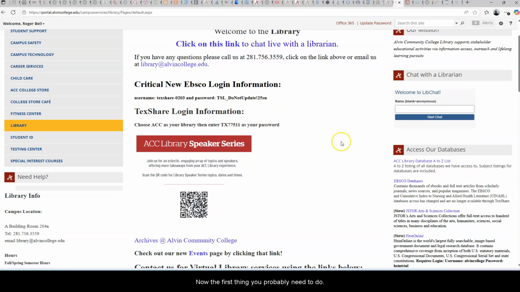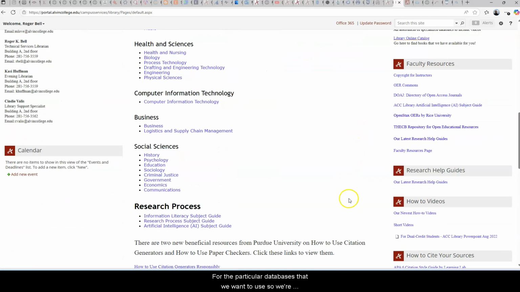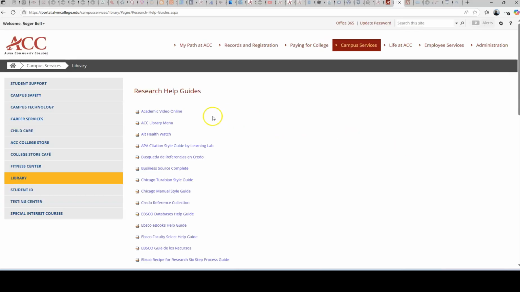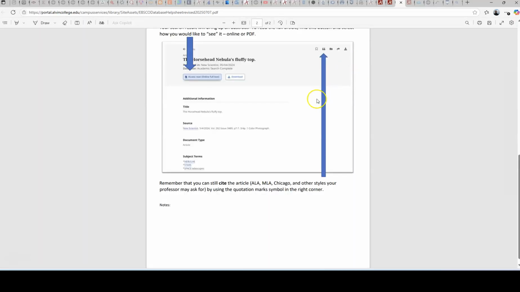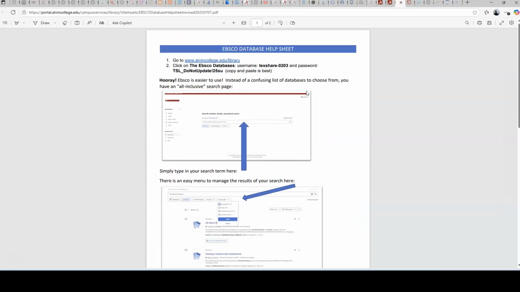Now, the first thing you probably need to do would be to open up the help guides for the particular databases that we want to use. So we're going to use the EBSCO databases. So go down to Research Help Guides, and scroll down to EBSCO Databases Help Guide. Click that. This is what you should be receiving in your view here.